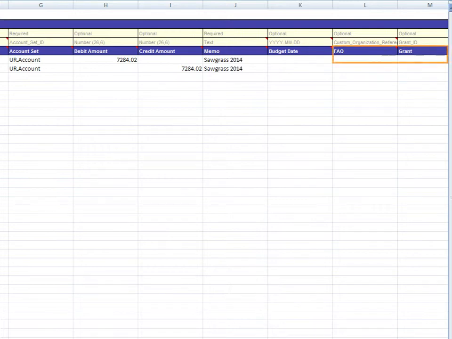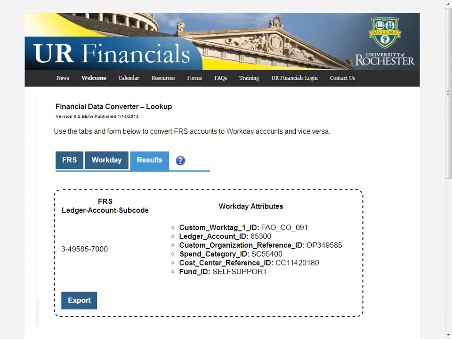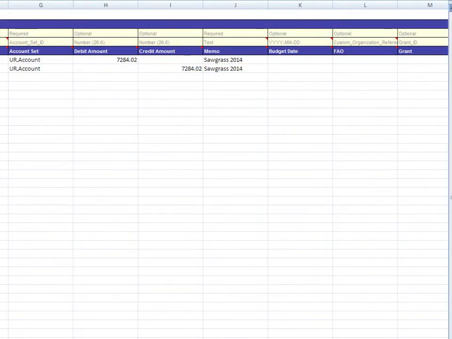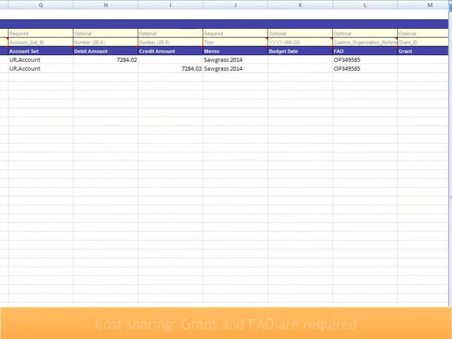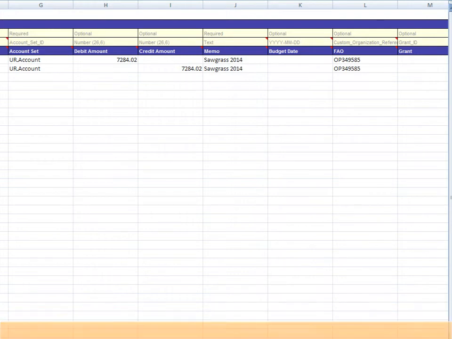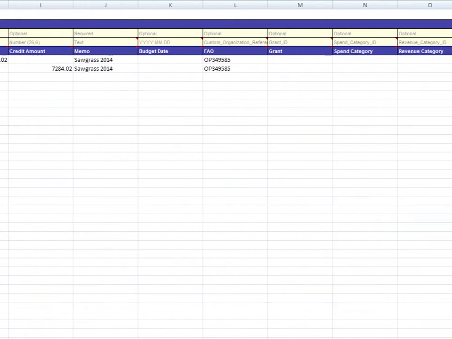Next, you need to enter the FAO or grant field. You will only fill in one of these for your journal. Again, use the FDC to find these codes. The FAO is indicated here. If the code begins with GR, it is a grant. Otherwise, the code is a non-grant FAO. In this case, we have a non-grant FAO. In the event of a cost-sharing transaction, both the grant and the FAO are required for the line item. Cost sharing is appropriate when an FAO is funding a grant expenditure.